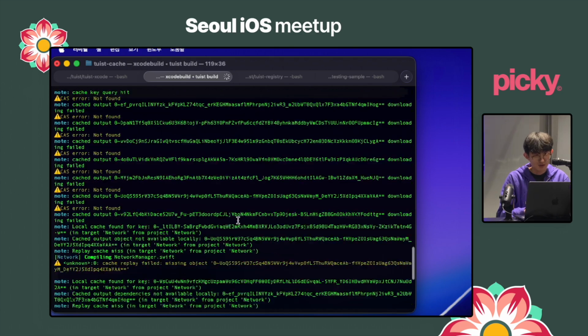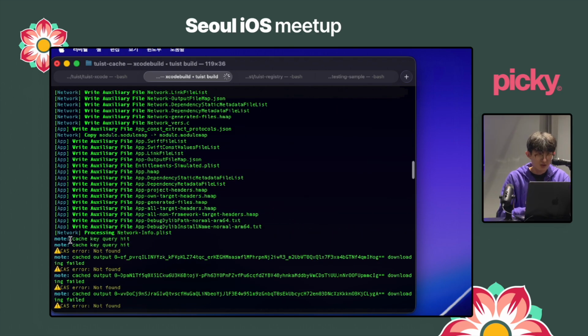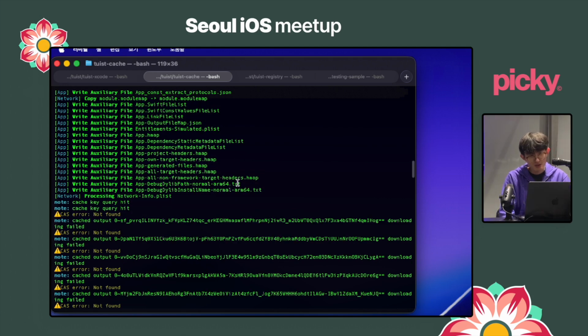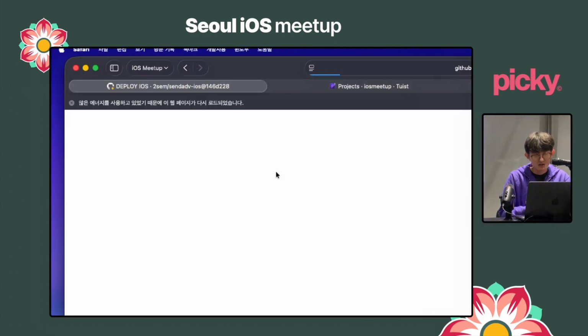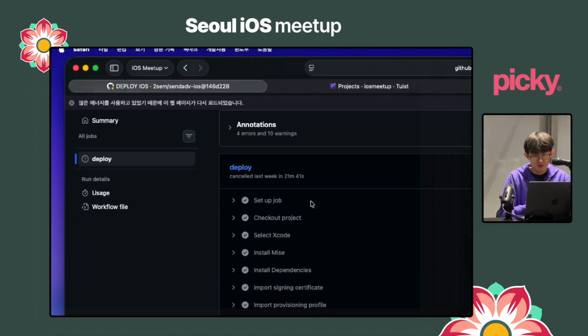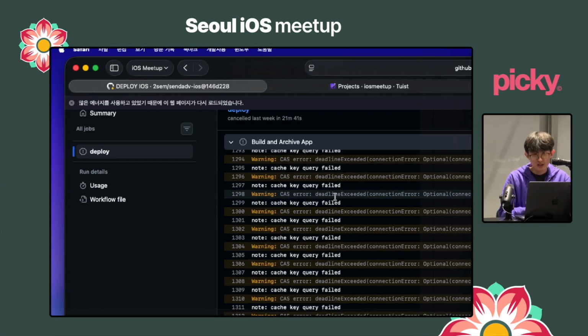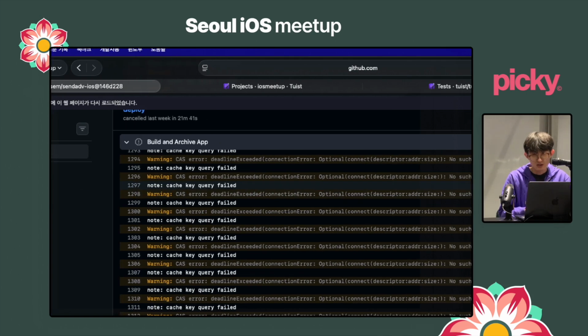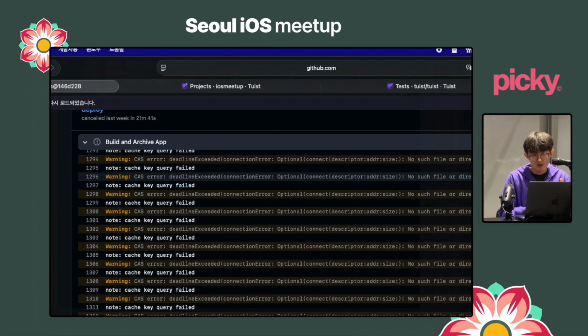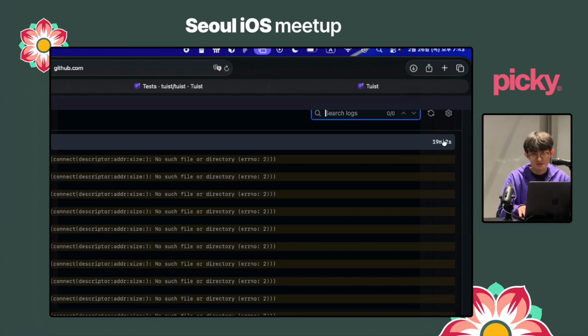I can see the message, cache key corrected. This means Xcode found the cache for the key from Tuist Cloud and can download it. When I forgot to set up the cache, CI raised the CAS error, and this made the build extremely slow.